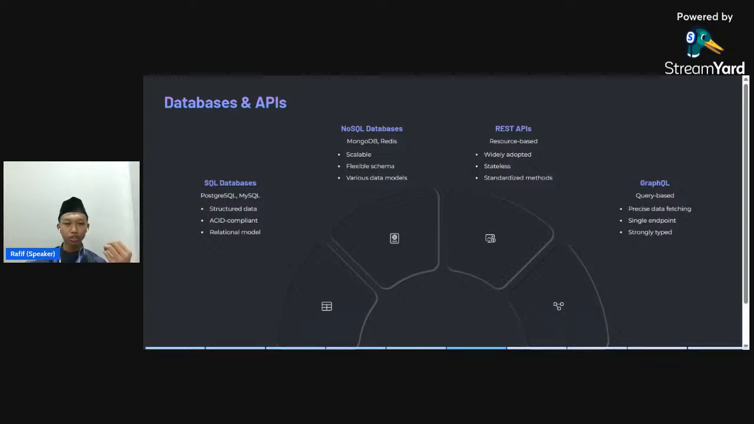And then for the next, there is GraphQL. It is query-based, developed by Facebook. GraphQL is a query language for your API and a server-side runtime for executing those queries. It has precise data fetching, unlike REST, where you often get a fixed data structure for an endpoint, sometimes overfetching or underfetching data. GraphQL allows clients to request only the data that they need and get it all in a single request.